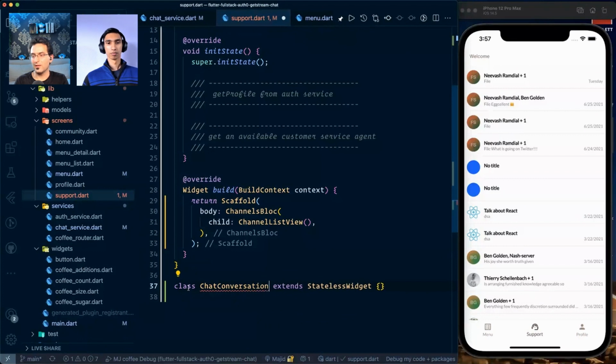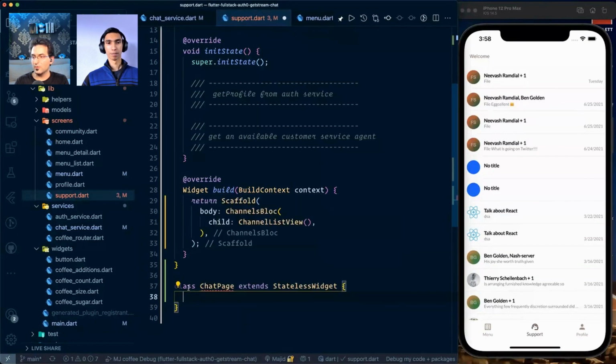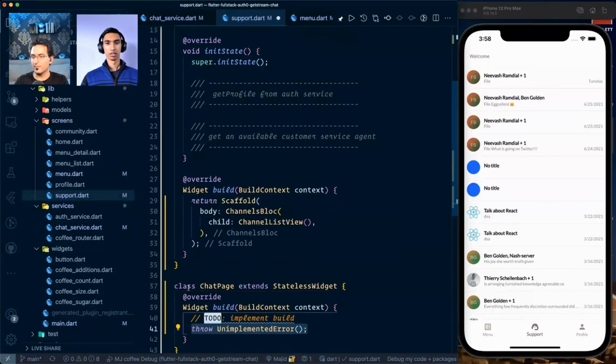Or let's say for now, let's just keep it simple. Chat page for now. Sure. Override your build method in there. Yeah, sure. And I think I do have... Here you go. Yep, there you go.